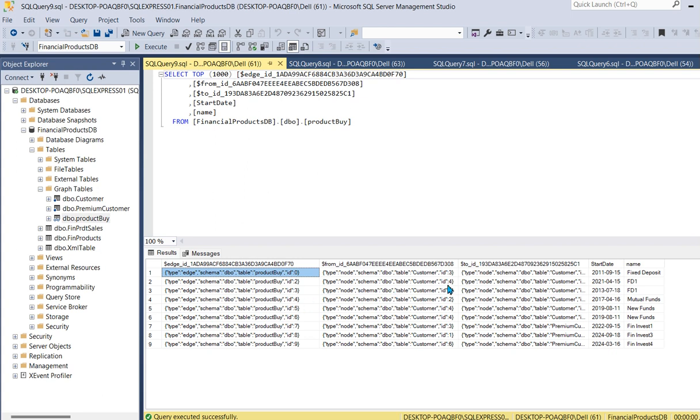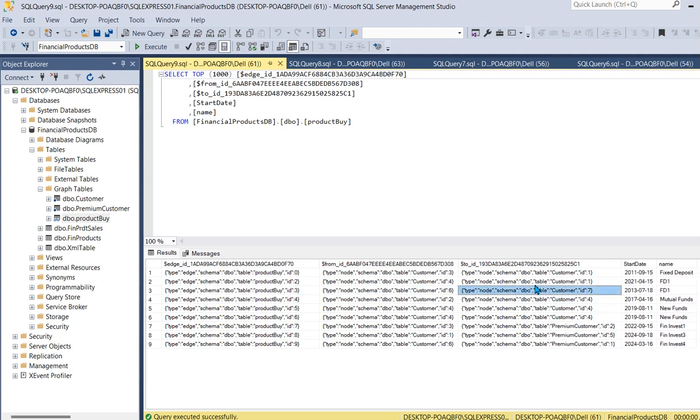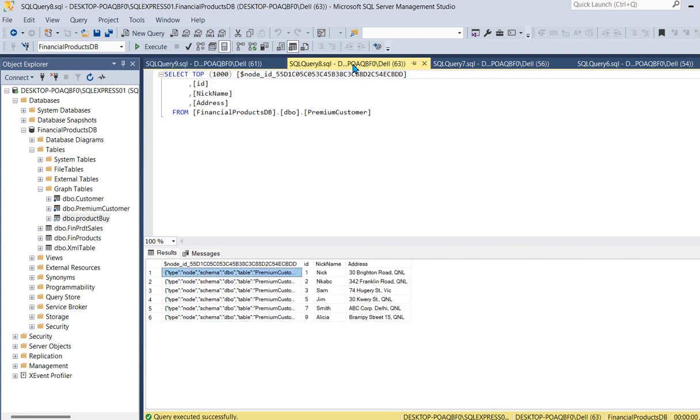So if we look at any particular data, let's say we look at this row. This is a relation between table customer and customer itself. So this indicates that this data belongs to the customer table itself with the ID 6 and ID 7. And if we look at, say, this row number 7, this is a relation between two node tables, customer and premium customer, and the edge table name is product by. So customer ID 3 and premium customer ID 2 we have here.